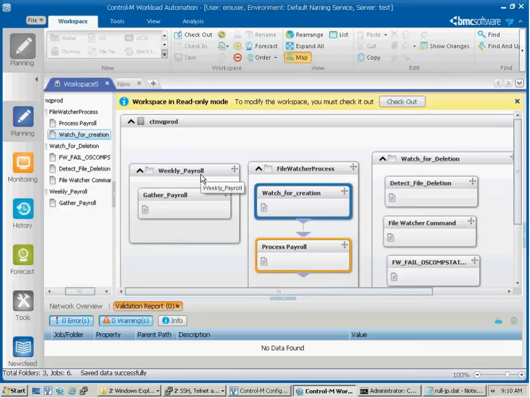So I've created 3 different columns of jobs. The first one is a job I called Gather Payroll. For the demo, all this does is create a file in the local file system. And these are my file watchers. Watch for creation watches for the file to be created. It's just simulating a remote system that runs and drops the file out there at some point in time. So watch for creation watches for that. And then it starts a process called process payroll.